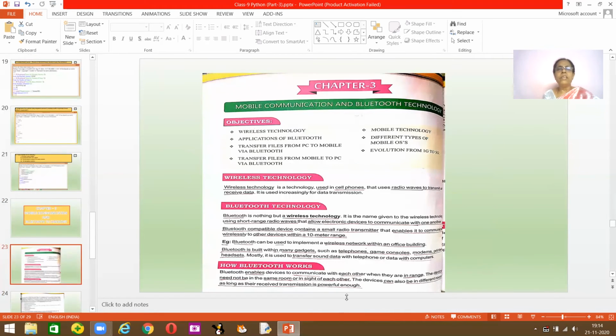This is chapter 3, mobile communication and Bluetooth. We are going to learn about the wireless device. What is a wireless device? The wireless technology is used in your cell phones. And what do they use? They use radio waves to transfer the data.